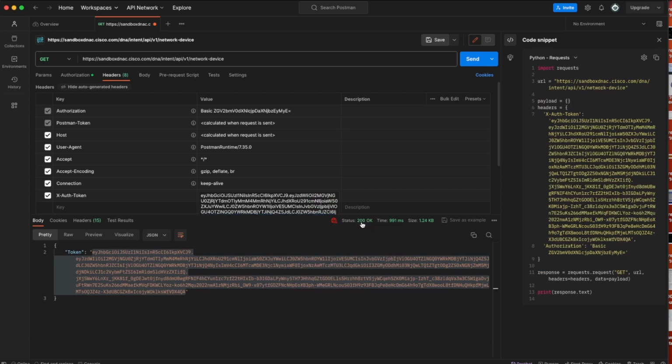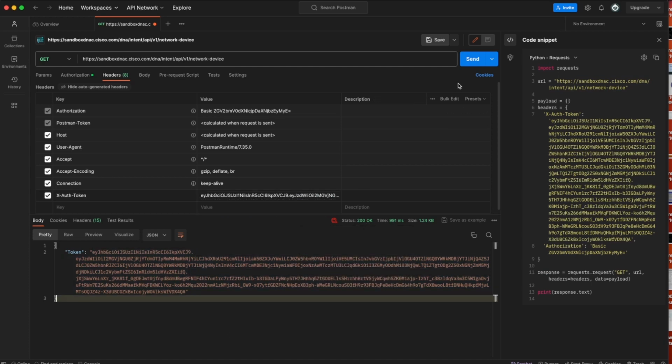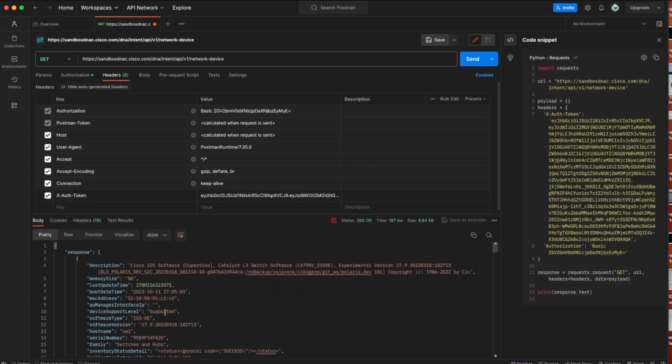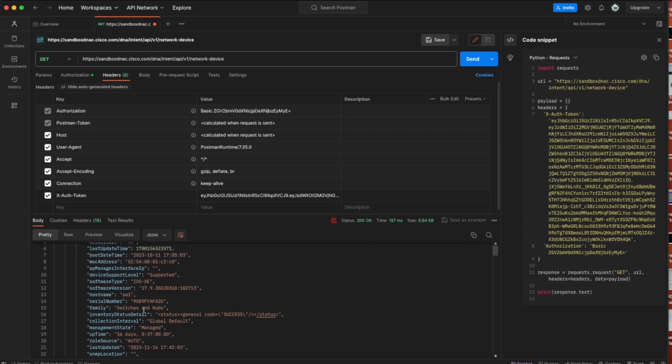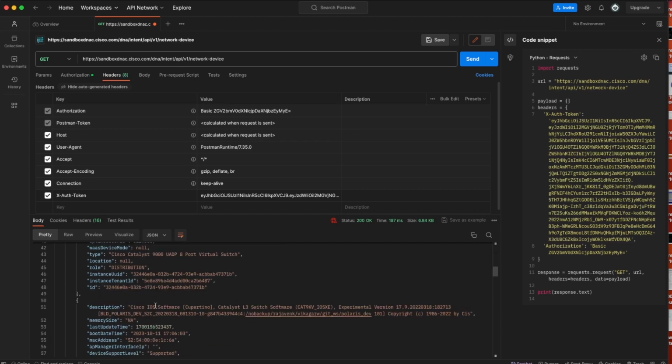Now you see here this status, that was from our old POST request, 200 code. So that means okay, right? So now let's send this and look at this. We got our response. So we're looking at this Catalyst switch here, and look at this, formatted in JSON so pretty. We're getting all the information about our device.